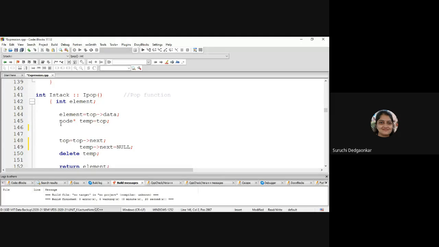Top will be first modified, top equal to top next, then temp next is equal to null, and then delete temp and return element. This operation is done in the pop. So we are returning the value of the previous top data before we move top to top next.